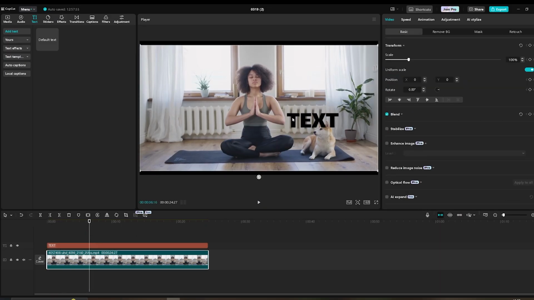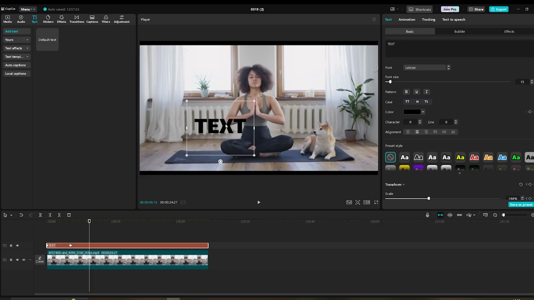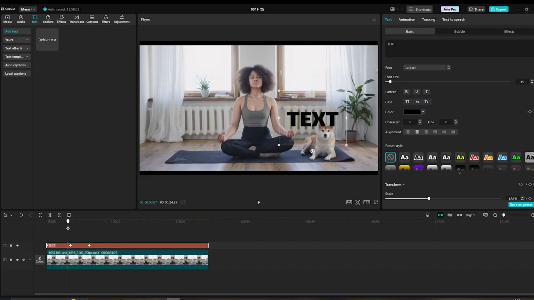To add another movement, go to the point where it should begin. Check scale and position again, and move the text to its next position. Now your text animation is complete.